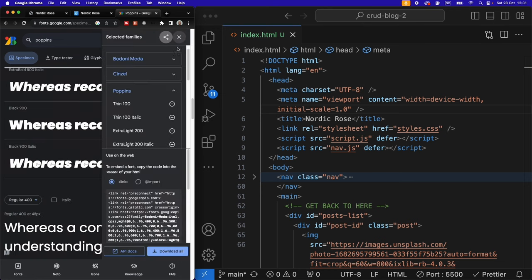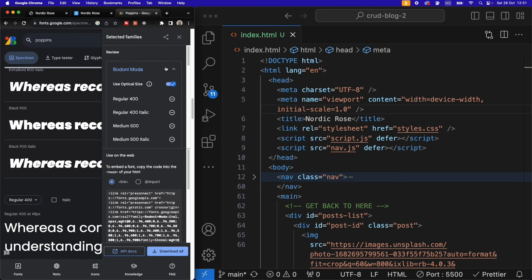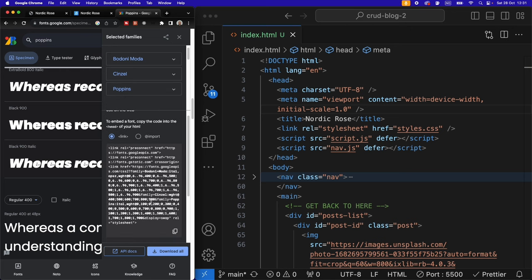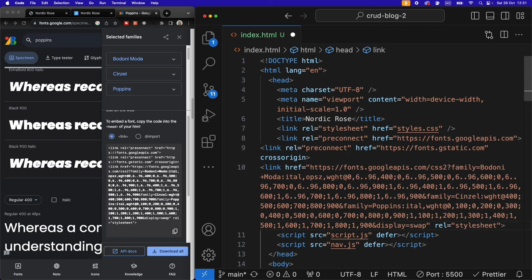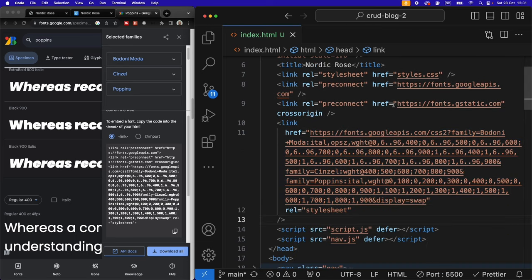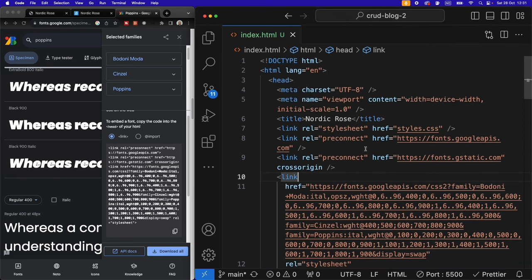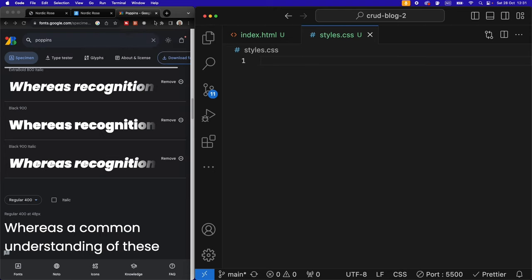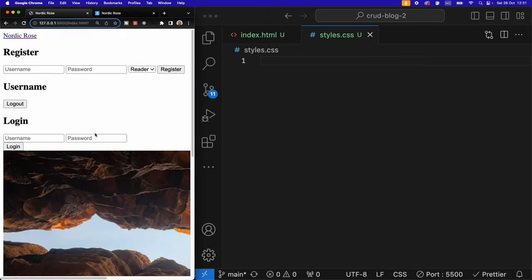Then we're going to go to the top right, and here we're going to see the selected families that we have chosen. So the three fonts, and we're going to copy this whole link here, and put it under the styles and over the script. So inside of here, paste and save, and now we have these fonts accessible to us. Let us now open our style sheet. If we hold Control and click styles.css, we see that we open that, and we can close Google Fonts, and let's get back to our page.